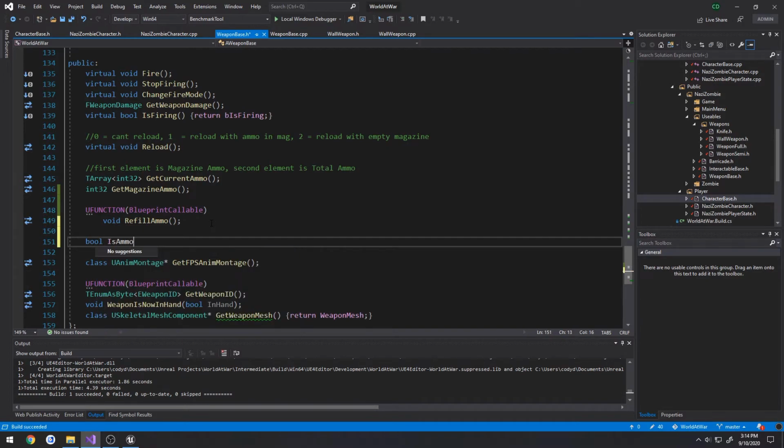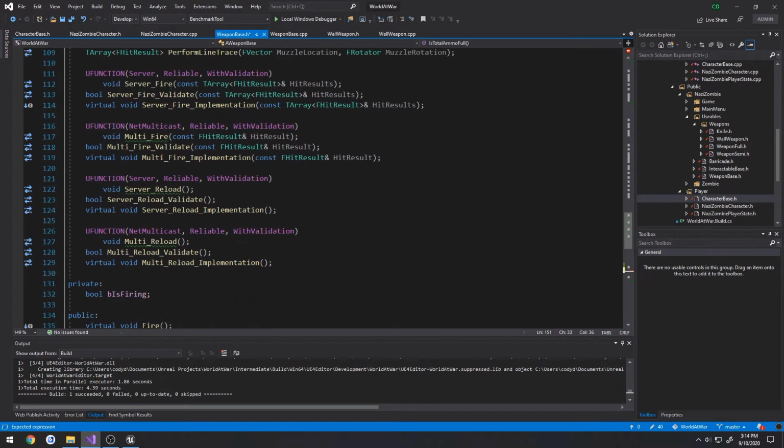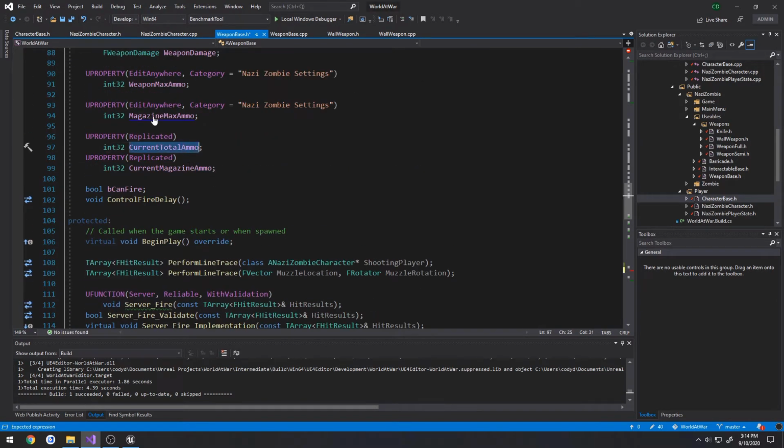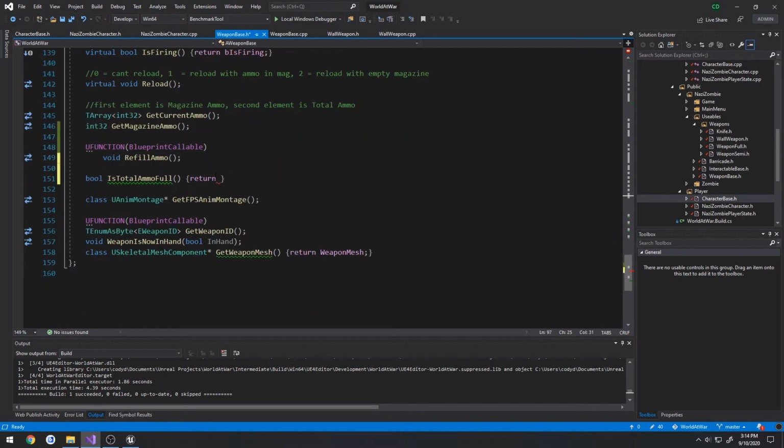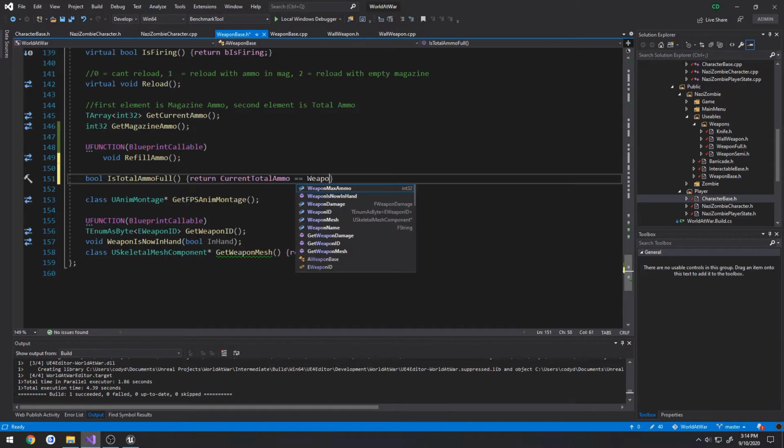is ammo, or is total ammo full? And that's going to return the two variables. So current total ammo. If current total ammo is equal to weapon max ammo, it's going to return true. Otherwise, it's going to return false. So we're going to return current total ammo equals weapon max ammo.